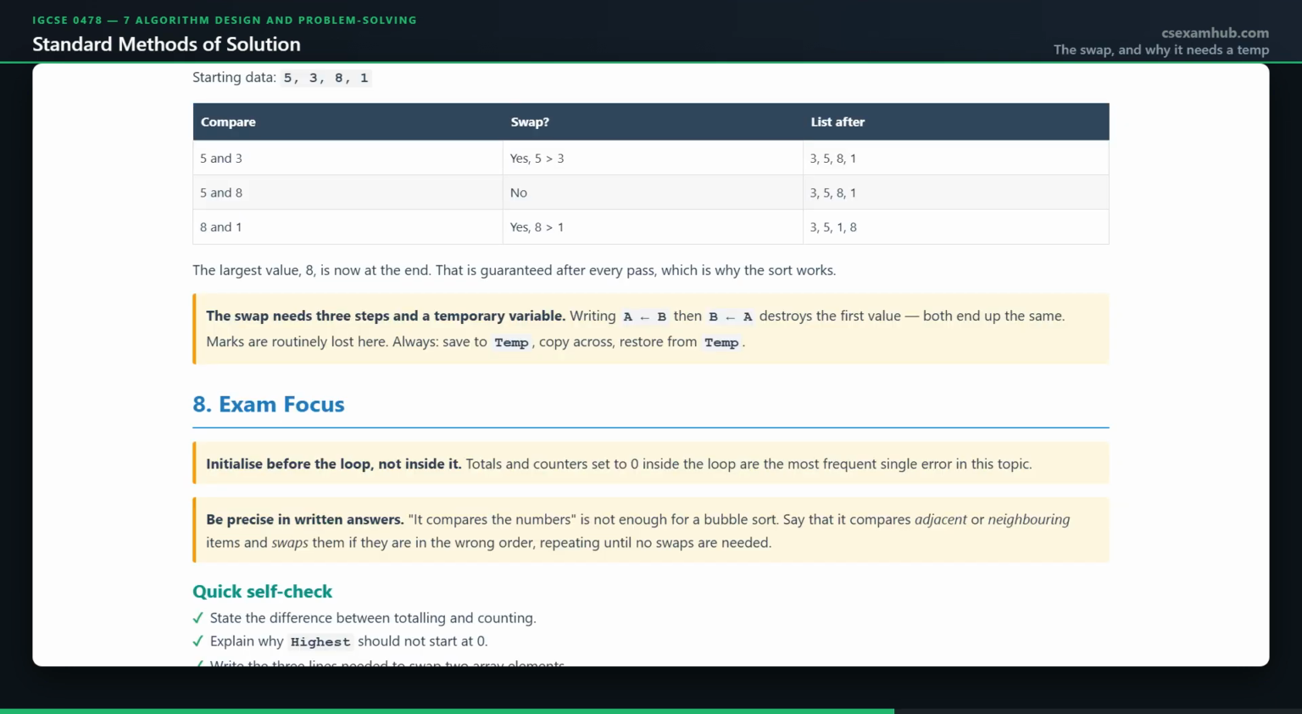One detail inside that algorithm deserves attention because it is examined directly. Look at how the swap is written. Temp gets list I, then list I gets list I plus 1, then list I plus 1 gets temp. 3 lines and a temporary variable for something that sounds like it should take one.